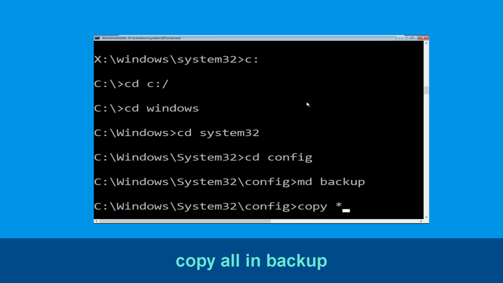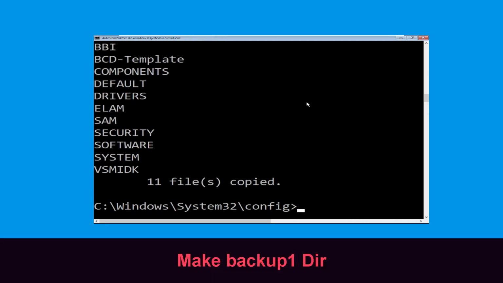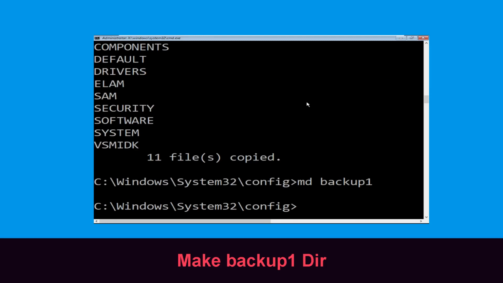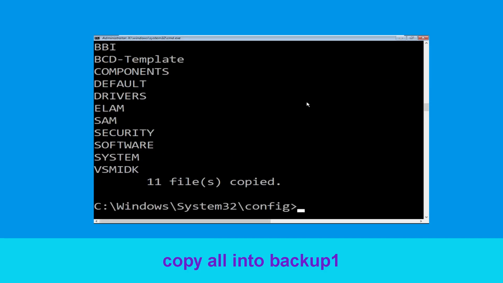Now type copy space * space backup and simply hit enter to execute the command. Now execute the command md space backup1 and simply hit enter. Now type copy * backup1 and simply hit enter to execute the command.